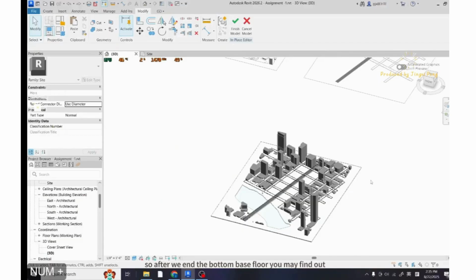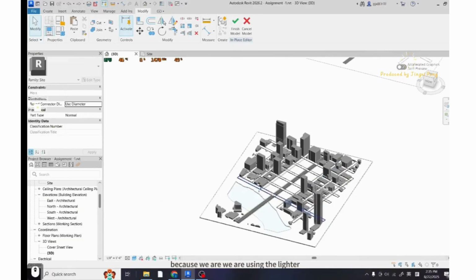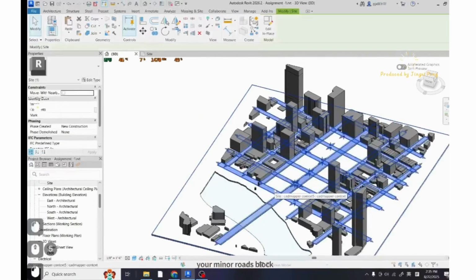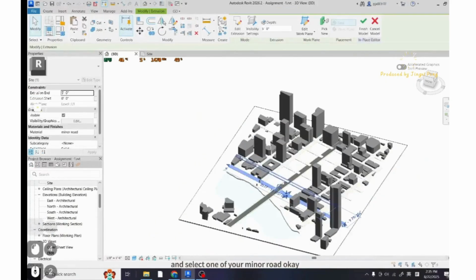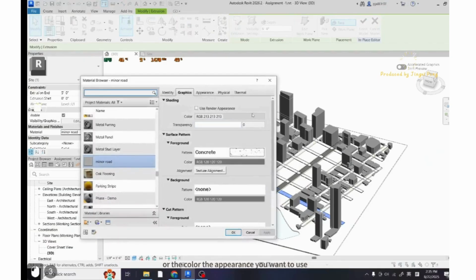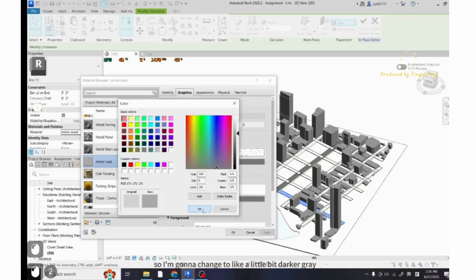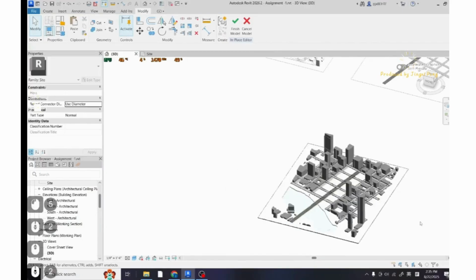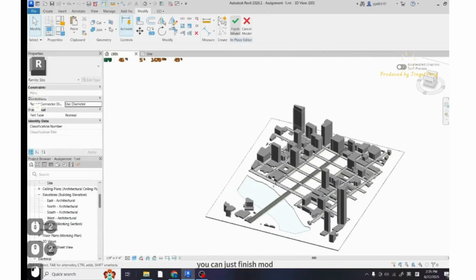So after we add the bottom base floor, you may find out because we are using the lighter green for the minor roads, right now the minor roads are not that obvious. So what you can do, you can always go back to your minor roads block and just double click and just select one of your minor roads. Okay, and then you can go to the material. You can always go back there to change the material or the color, the appearance you want to use. So I'm going to change to a little bit darker gray. Now apply, click OK, and now it shows up more obviously. Okay, and you can just finish mode.